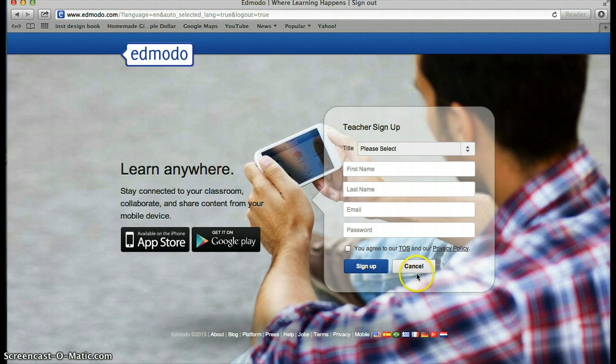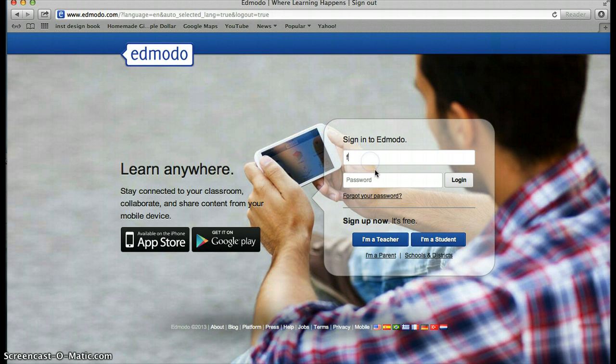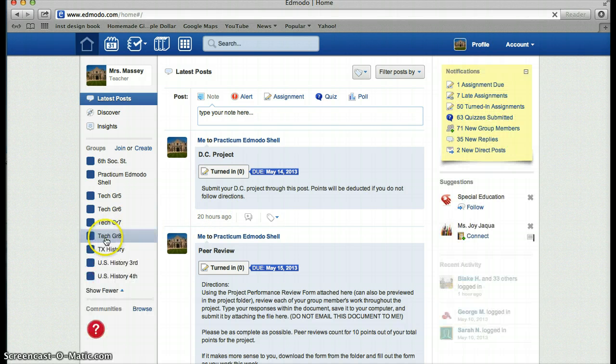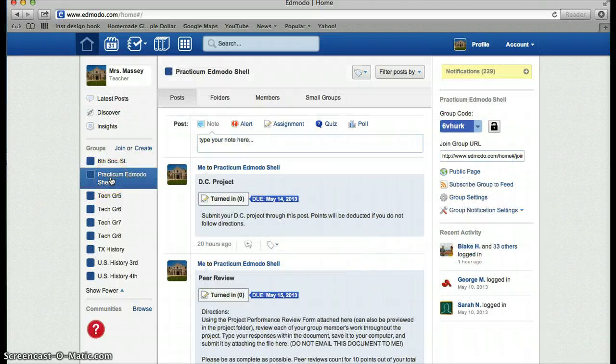So I'm going to sign in as myself. And this is what my homepage looks like. Now I am in several different classes, so all your classes are listed here on the left. So the one that I will be focusing on today is the sample Edmodo shell that I've created.